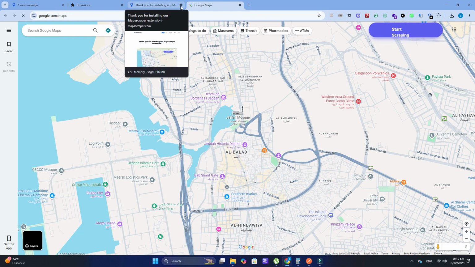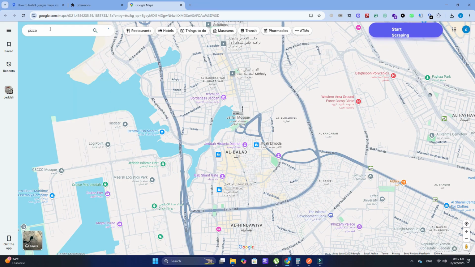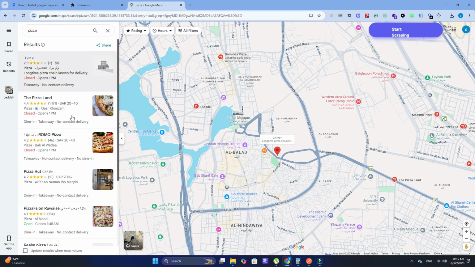Step 4. Start scraping. Now we're ready to pull our first list of leads. Let's say I want to find pizza restaurants in my city. I'll type pizza into the Google Maps search bar, then click the Start Scraping button.